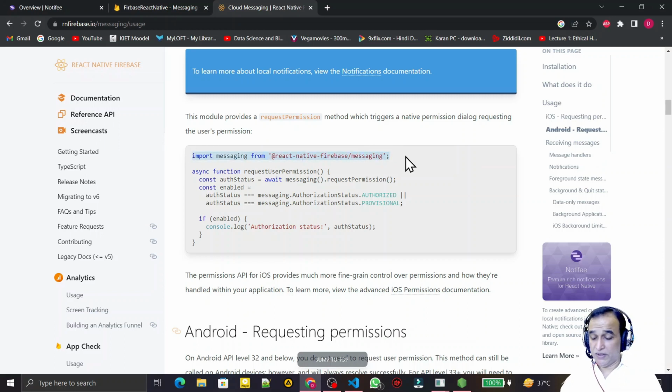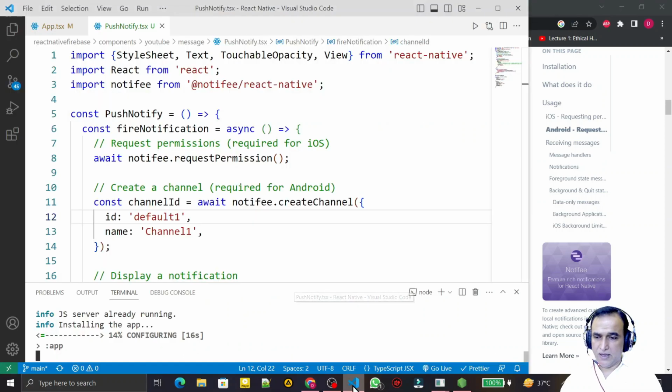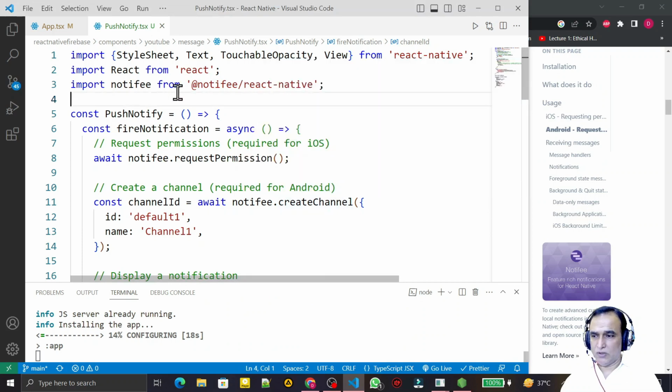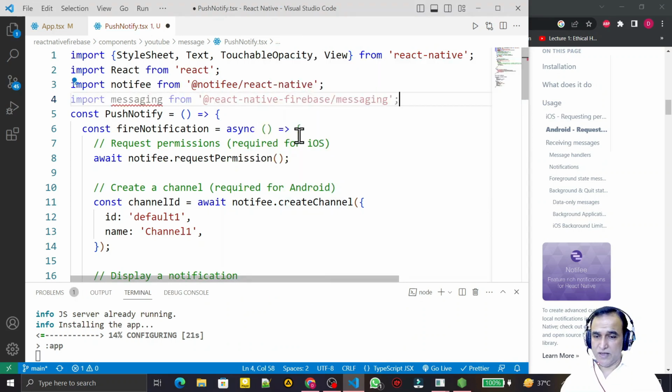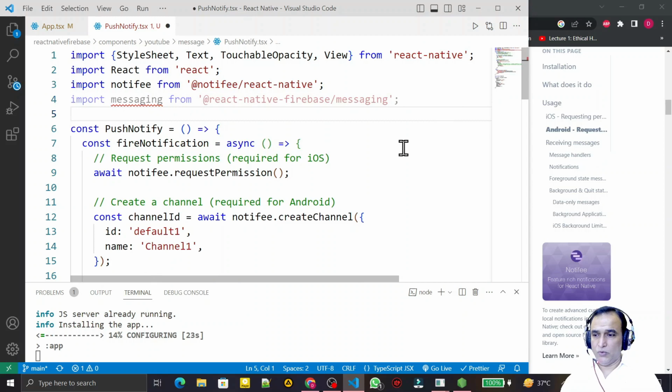So I copy this, and this request permission function we have to use. This function is basically used for the iOS platform, but we can use it for Android also, no problem at all. And I just import the library. First of all, I import this library here.